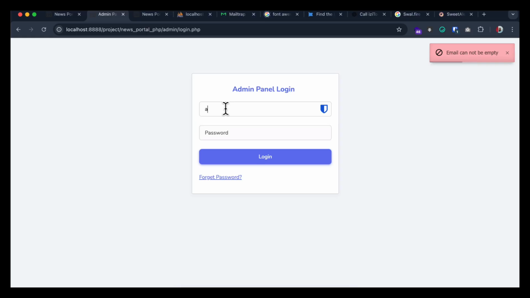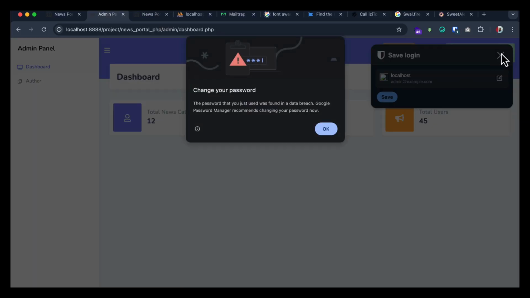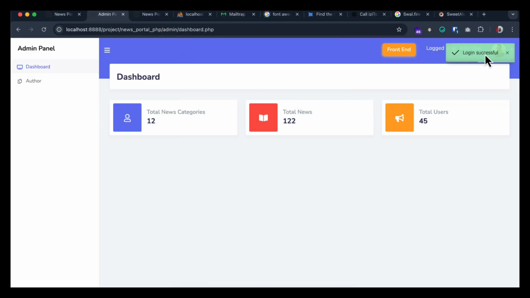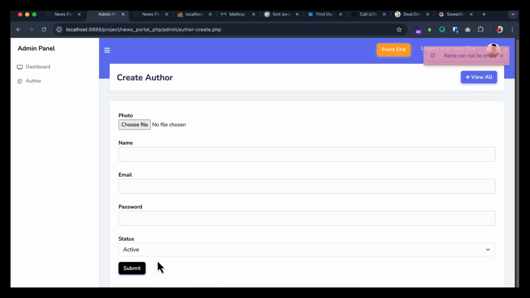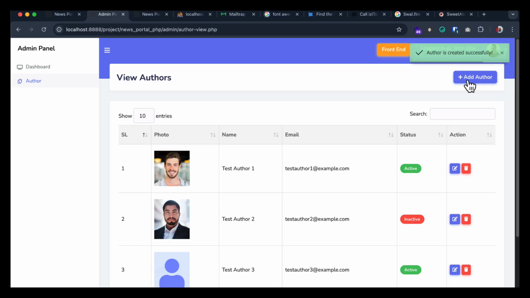If I give the admin example.com 1234, then you will see there is a message already showing here, login successful, author is this. If I want to add the author, you see name cannot be empty. If you give a name, then it will show email cannot be empty. If you give these two items, then it will show password cannot be empty. And if I apply something like that and then submit, it will be created, because the email is going to be sent, you see, and there will be a message, author is created successfully.